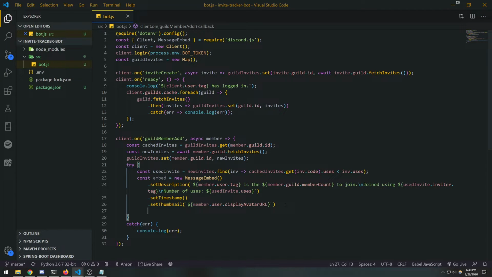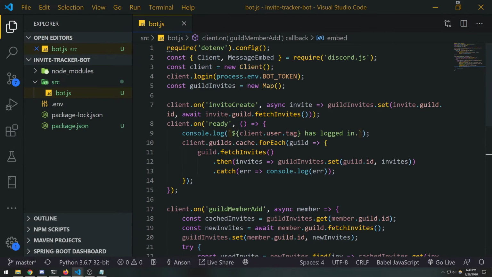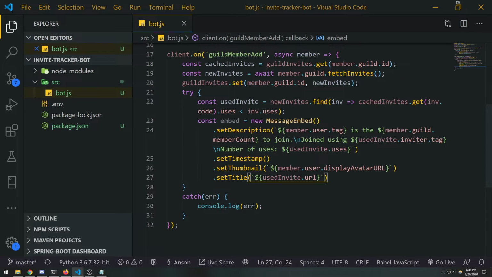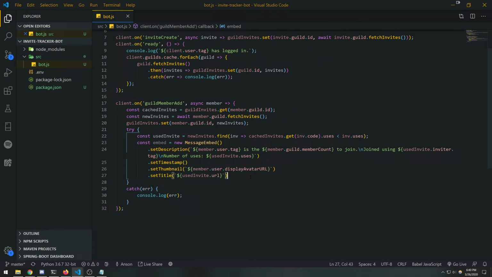And then I want to link the actual invite link. So I'll do set title, and I'll just do used invite.url. And for those wondering, these little symbols are not quotes, they're called backticks, and I'm using string interpolation so that I can expand the variable out, so it actually logs the actual value.